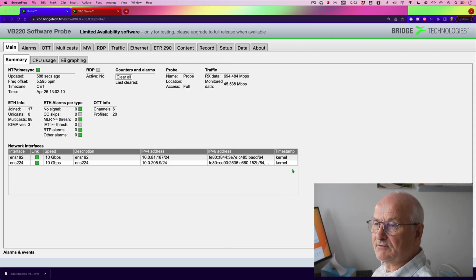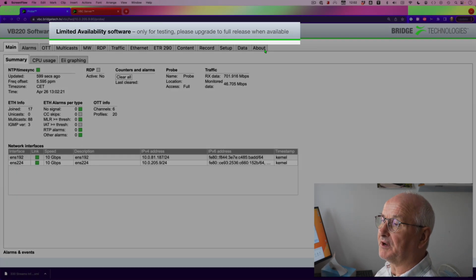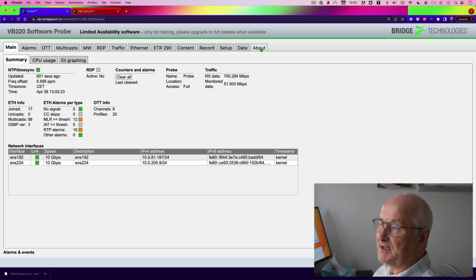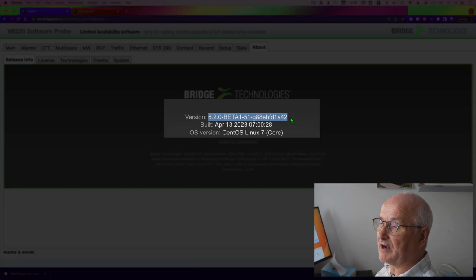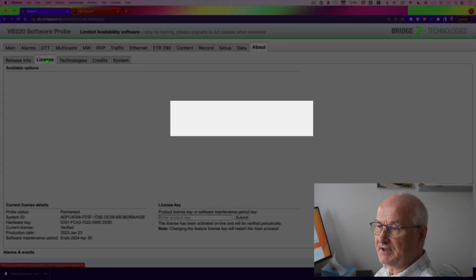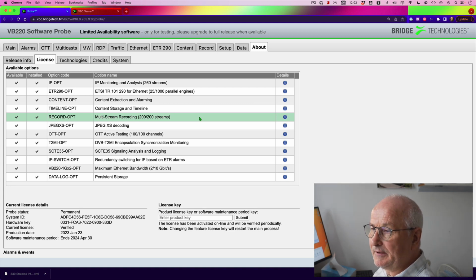Okay, so let's have a look at this VB220 software probe. Now, as you can see at the top, this is a beta release and we're running this as a test platform at the moment. If we look at the About tab, we can see it is in fact a beta software release. And looking at the License tab, we can see that the record function is in fact an option. So this needs to be purchased in addition to the probe itself.